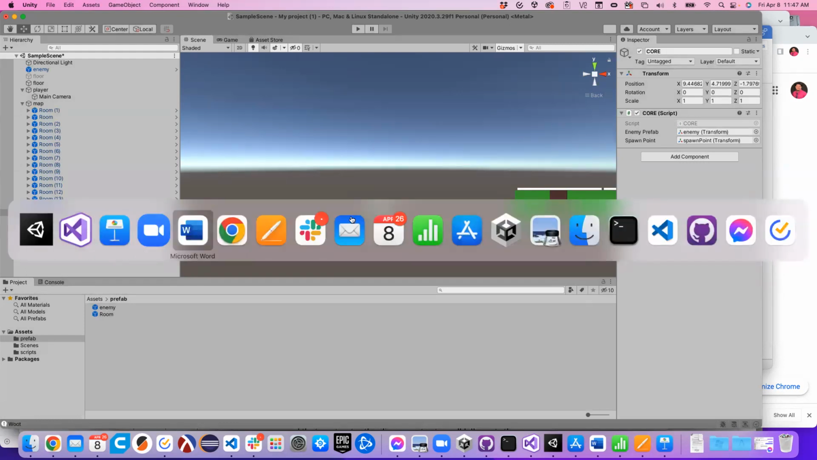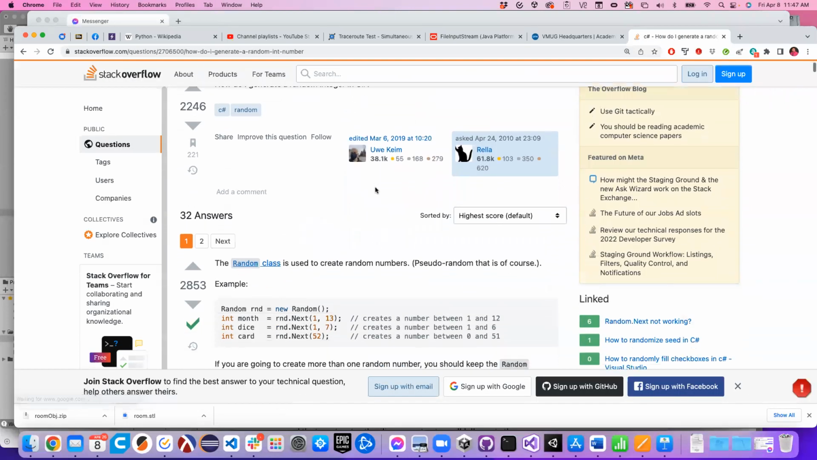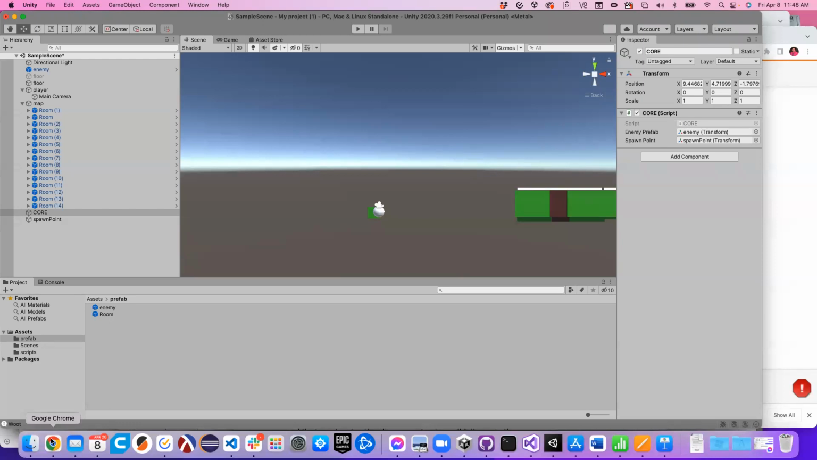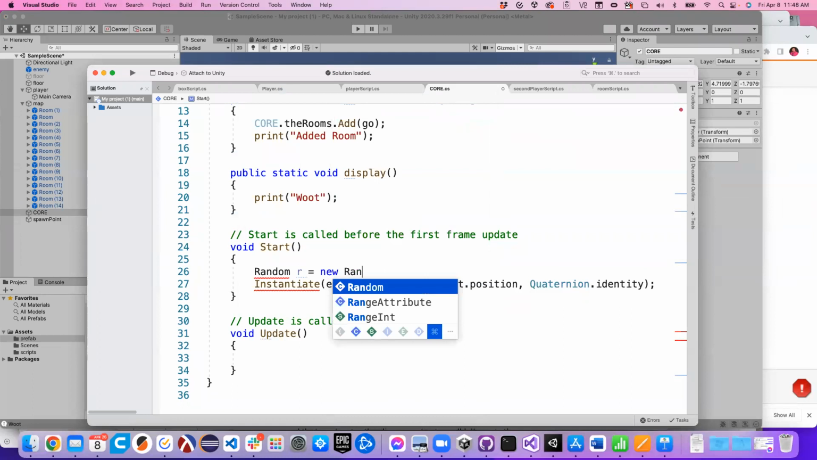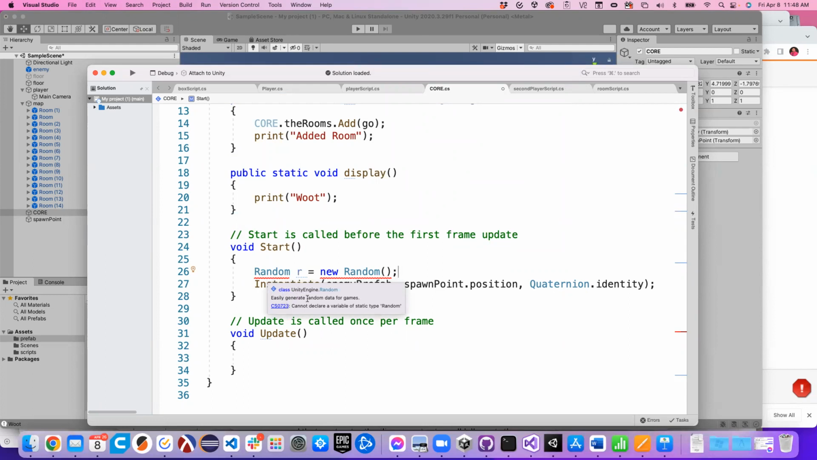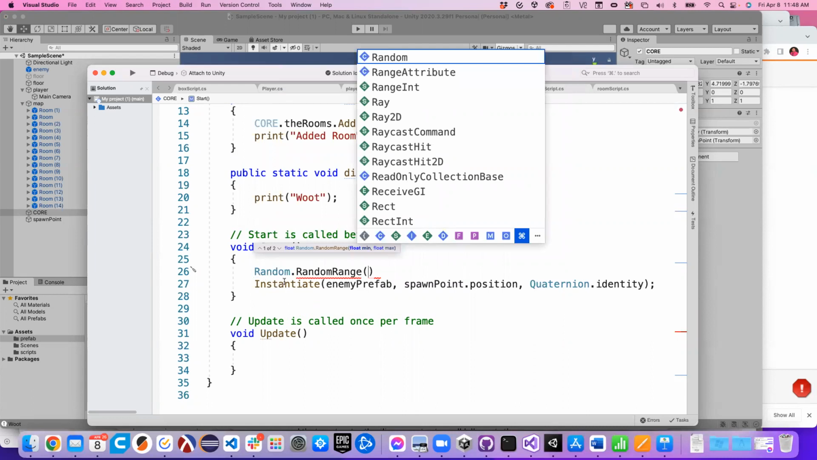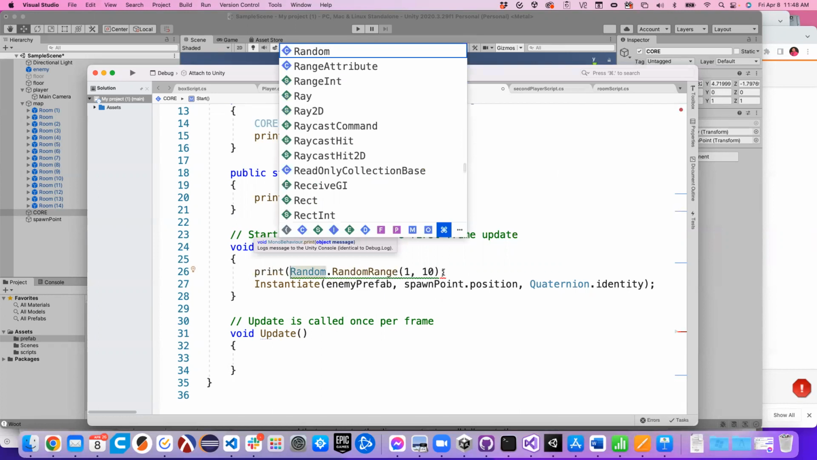Okay, so I want to do something here real quick. Let's get a random number generator. Looks like it's basically the same as in Java. Oh, it's random. We just say random dot. So I can say 1 to 10, and I can print that.